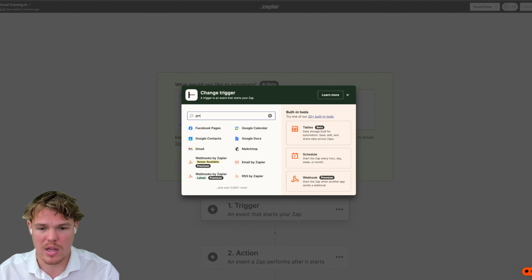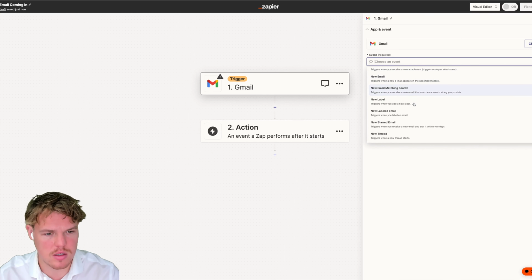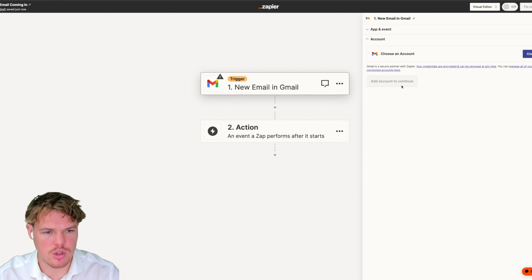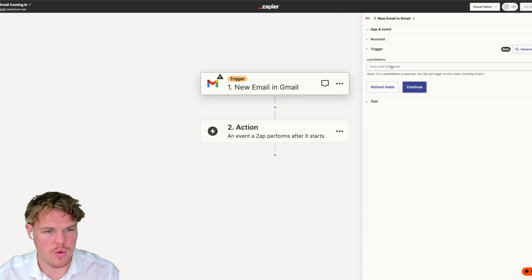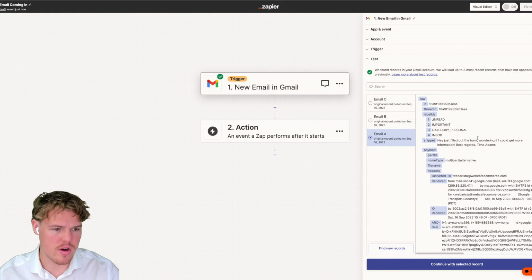For here, though, we're going to do Gmail, and we're just going to do new email in inbox. I'm going to choose our main account here and hit continue. Then we're going to choose our inbox, and I'm going to test this and find the specific email I just sent from our courses. So here's our specific email here.